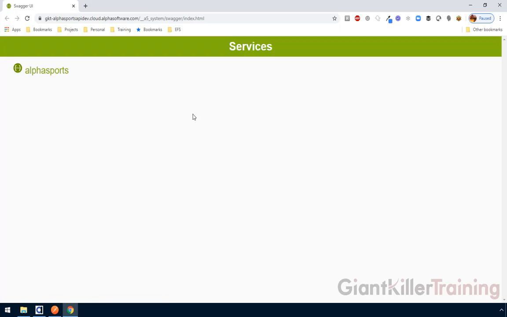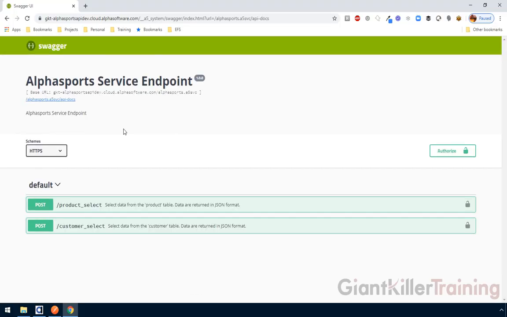So you'll notice I'm at my API test page. This is a page that was automatically created when I created the web service. And you'll see I have my Alpha Sports web service. I'm going to go ahead and click that. This loads up our service endpoint.